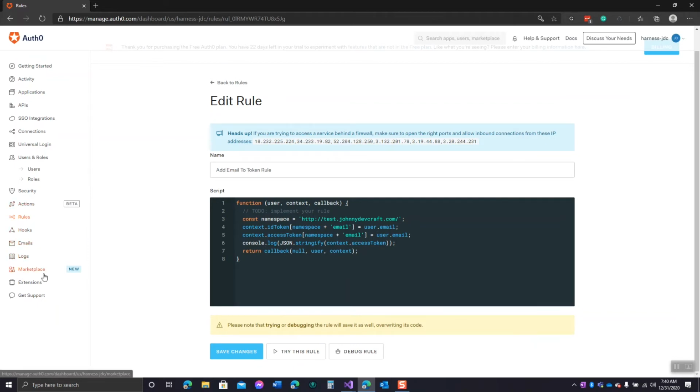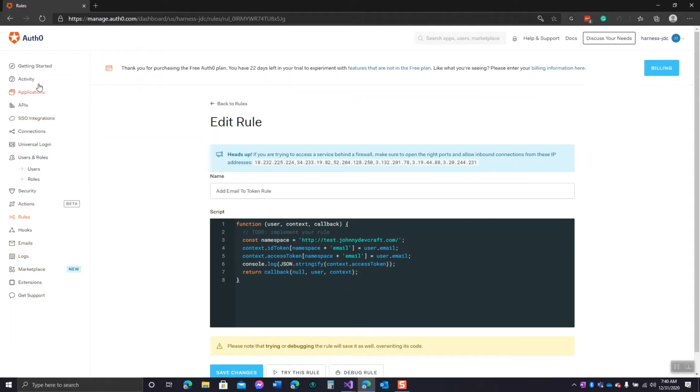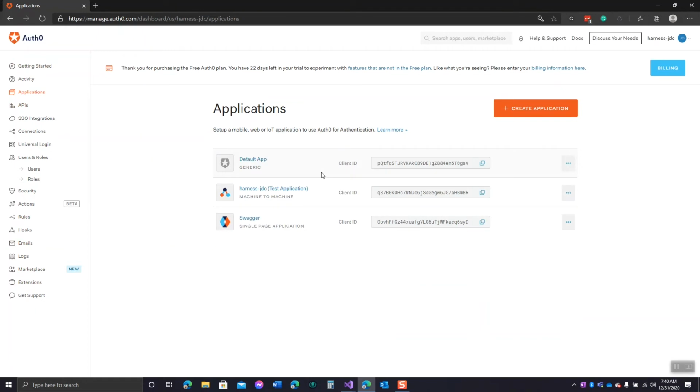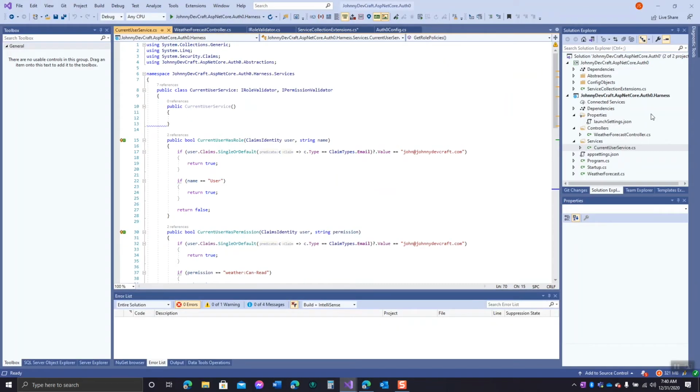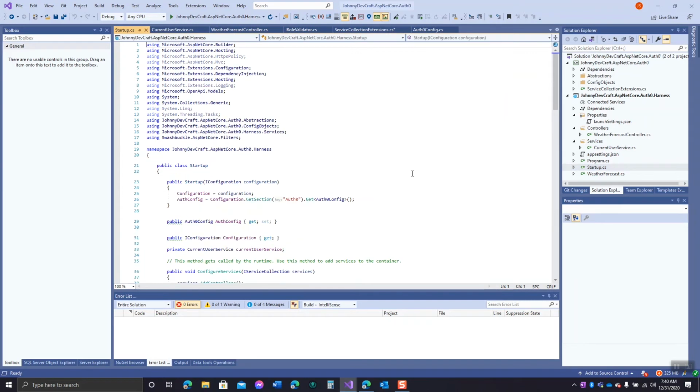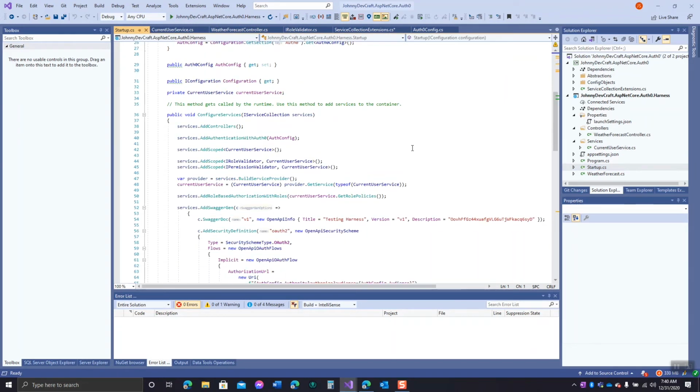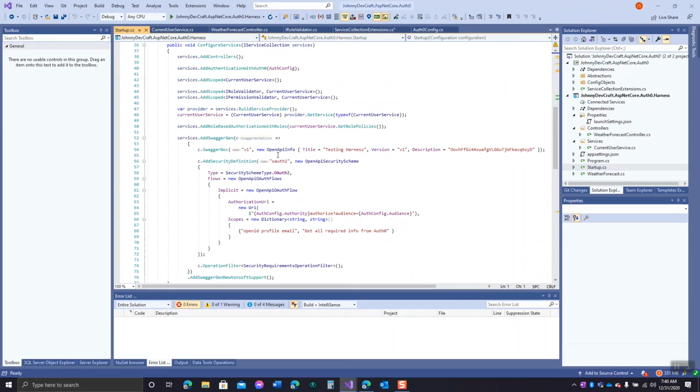Moving on from here, we've got everything set up. What I do want to do is go back over here, because you're going to see this client ID. This is kind of important. As we jump back over into our code, we're going to look at the startup class. And here in the startup class, I'm setting up my Swagger gen.